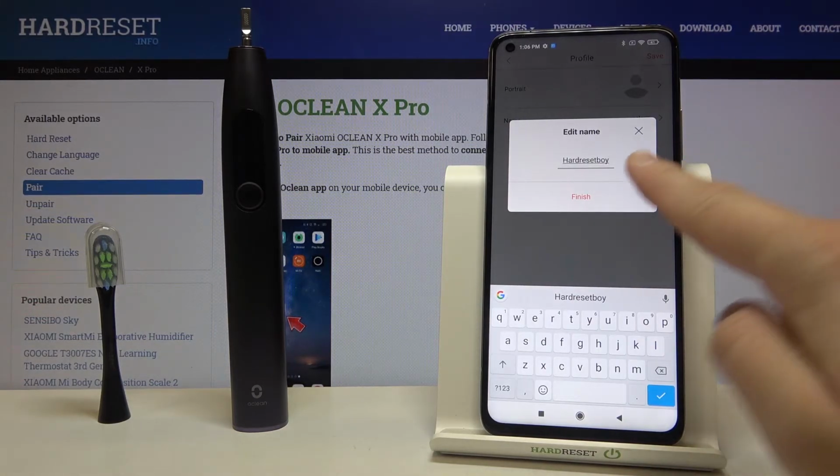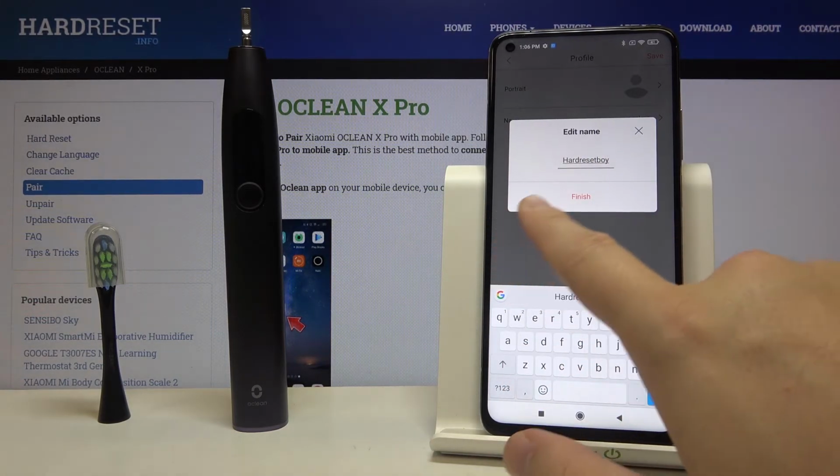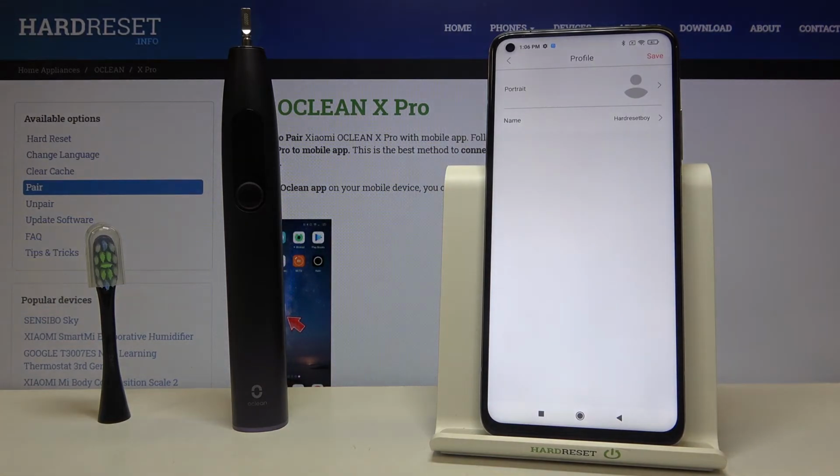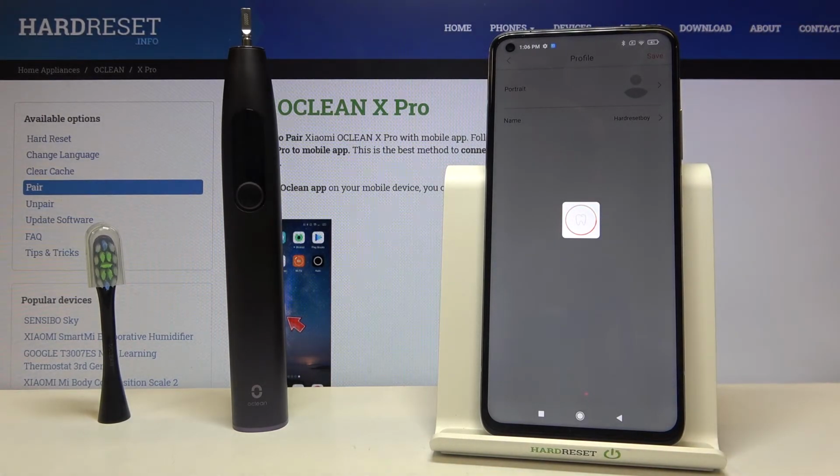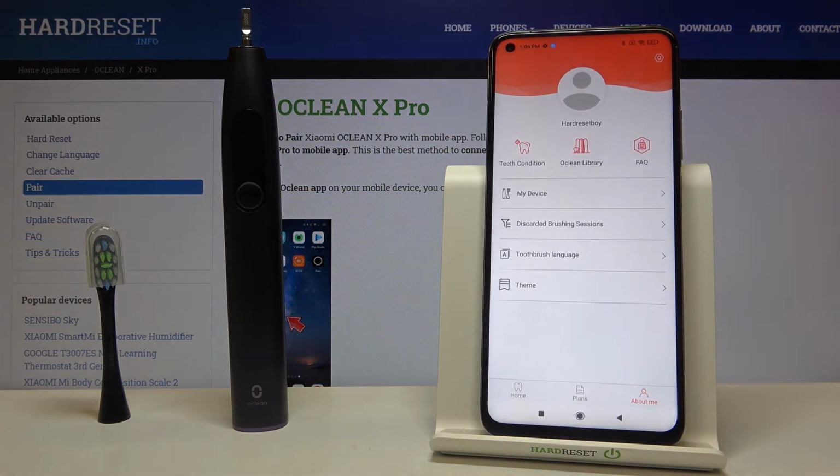After that, when you input the new name of your profile, you can tap to finish. Click Save in the right upper corner, and as you can see, the name of our profile has changed. And that's how it looks.